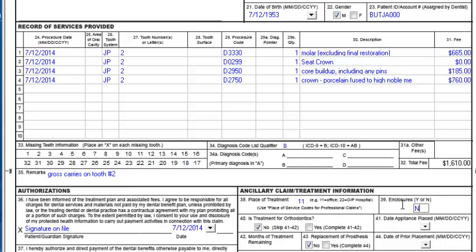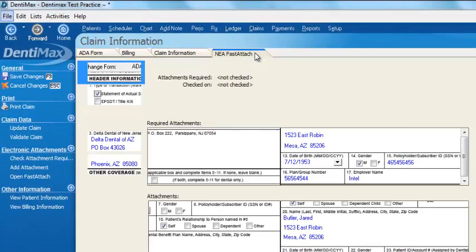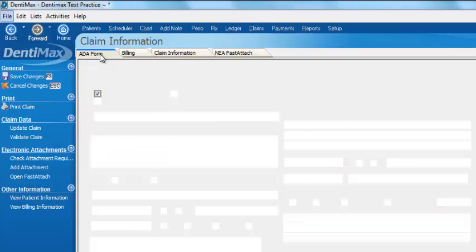If you're including x-rays, for box 39 you can change that to a Y for yes, we do have enclosures. We have x-ray enclosures with this claim. You can go to your NEA FastAttach button here at the top of your screen, and if required, you can add your perio attachments for your perio measurements, or possibly add x-rays if they're required with this claim. Let's go back to our ADA form tab here.